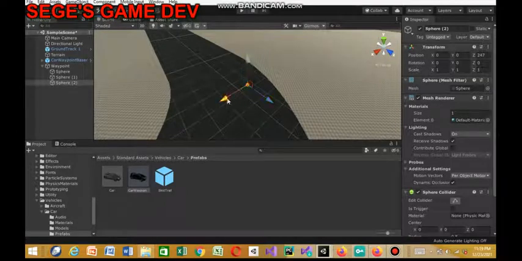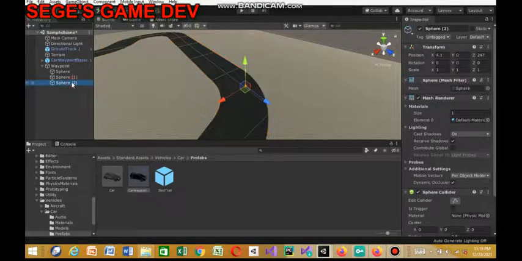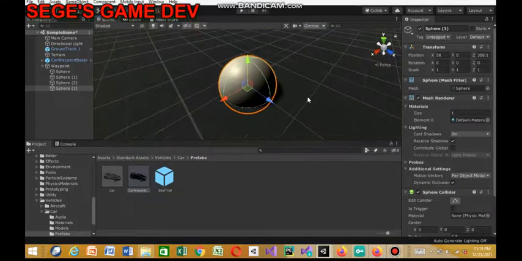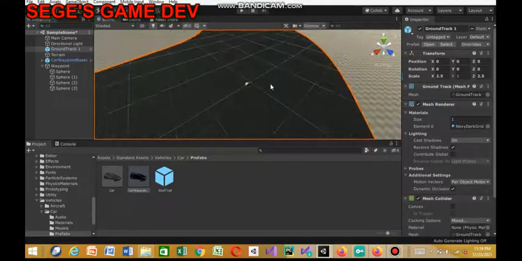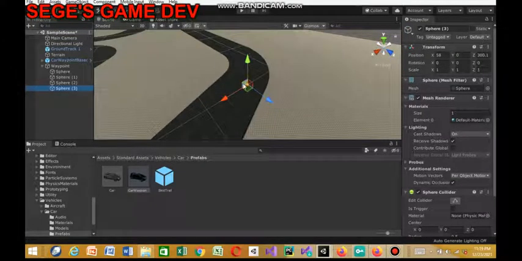I'm gonna move towards this direction. Let me duplicate it again. I just want everything to be on the same line, so it'll be very easy for you to navigate your way through the track. Yeah, so this looks okay. So now we'll duplicate again.